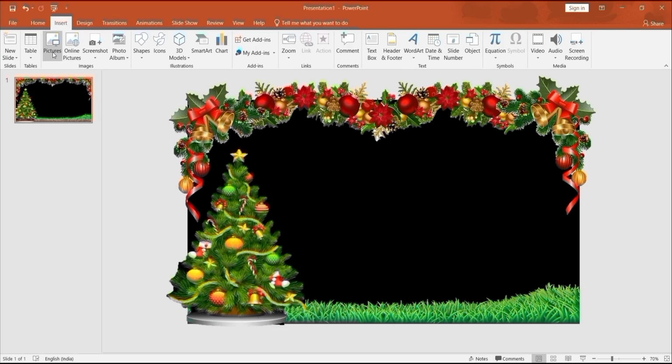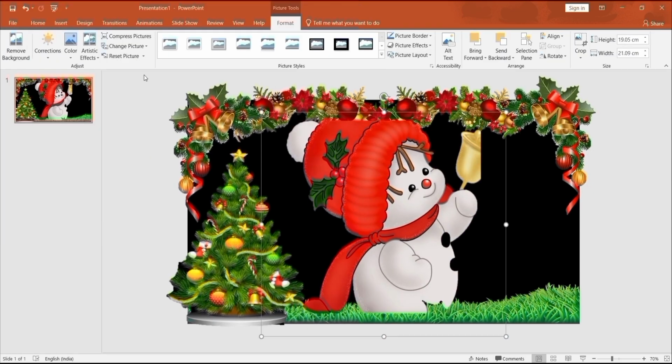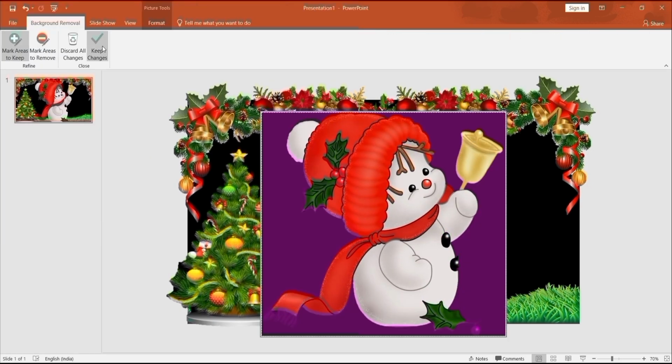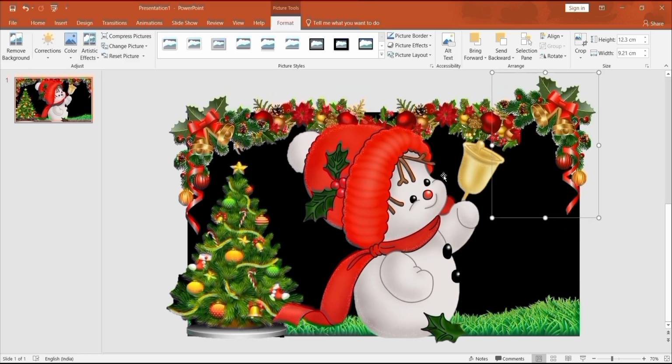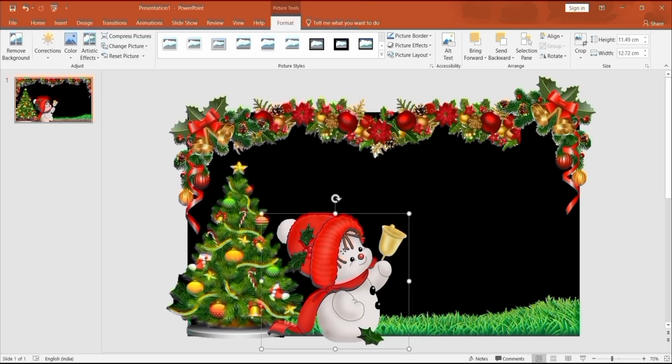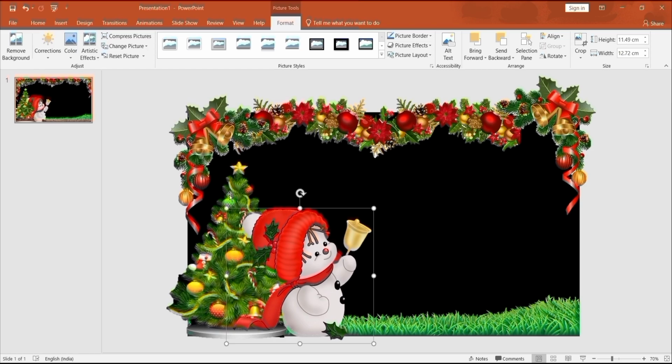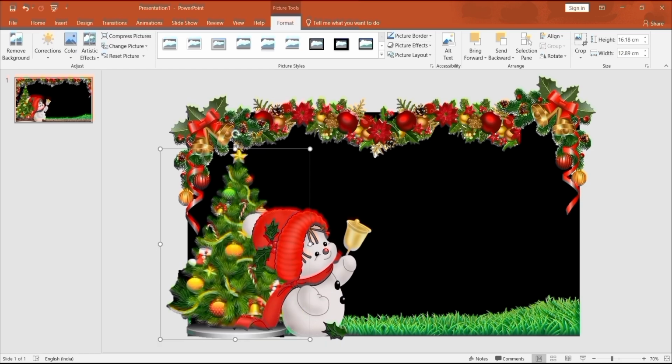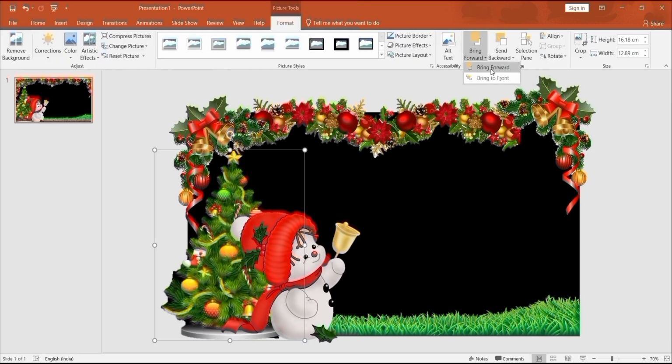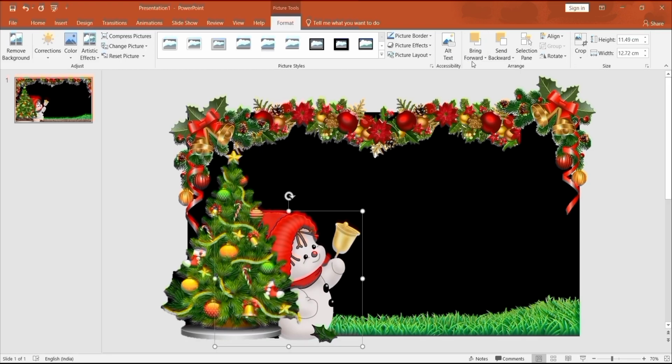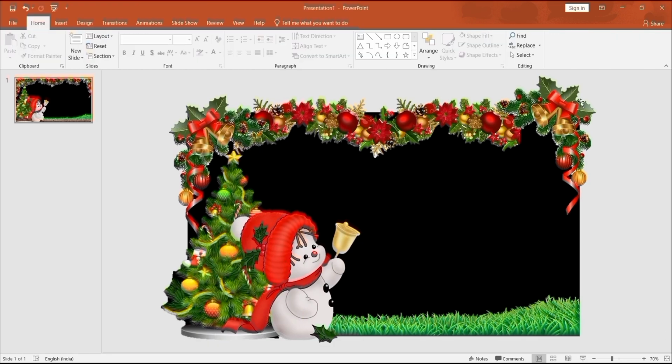And insert a snowman image. So shrink a bit and place it near the Christmas tree. Now go in Insert tab. We have placed it correctly. Bring to front. We can do this over here, and snowman also bring to front.